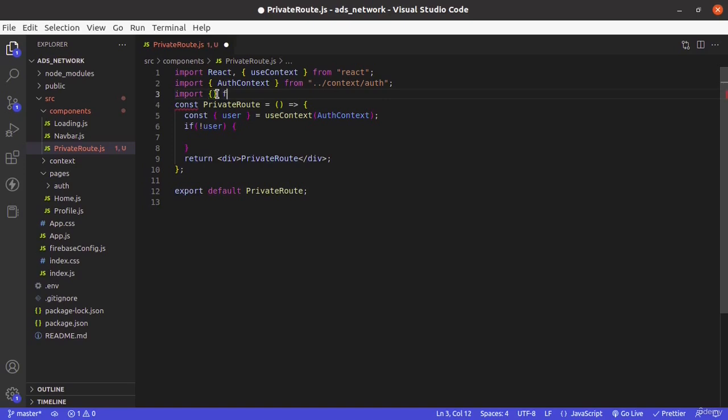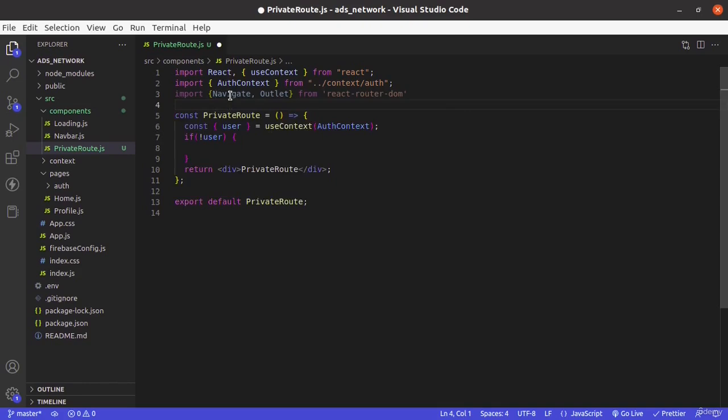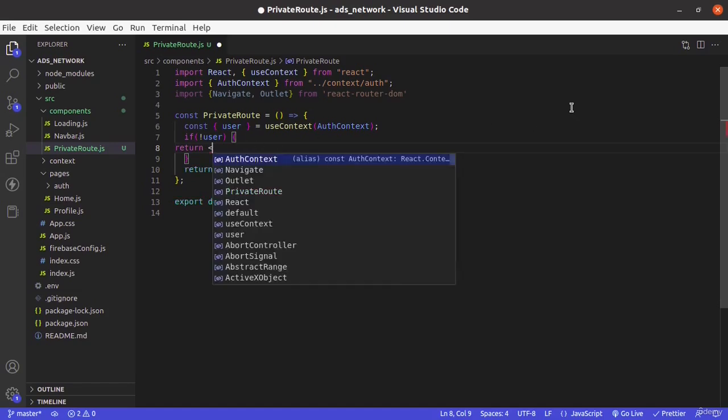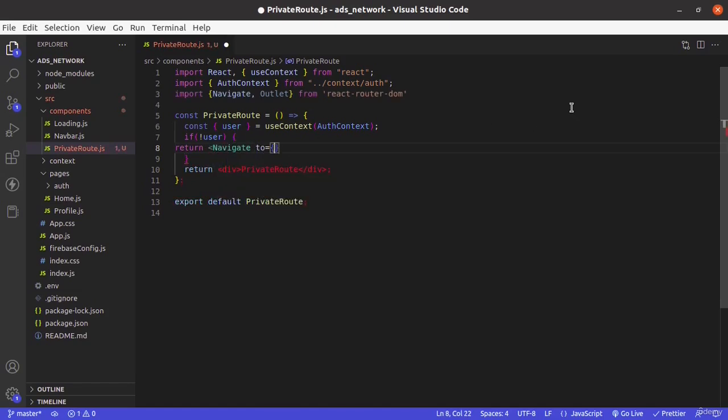So let's bring from React router DOM, navigate, and one more thing, outlet. Now it's not use navigate, it's navigate. Use navigate will not work in this file, and I will explain it. So first let's return: if user is not authenticated, then navigate to the path /auth/login. If user is authenticated, then we will return outlet.